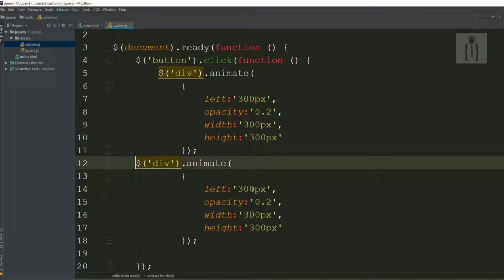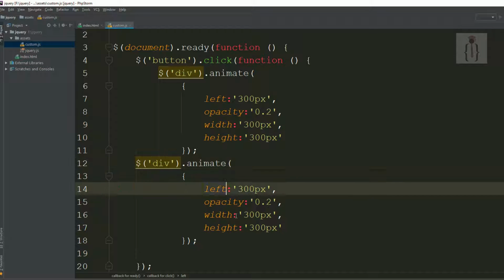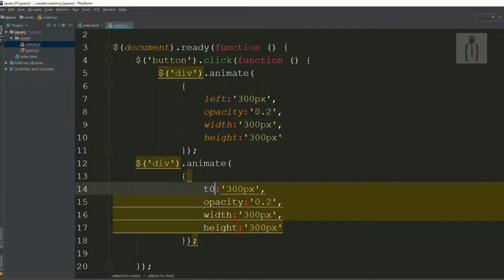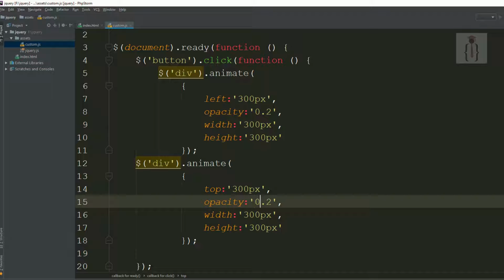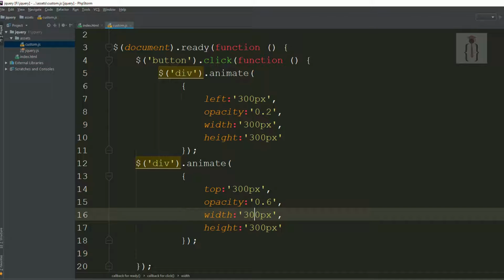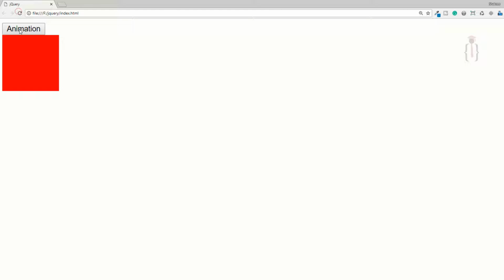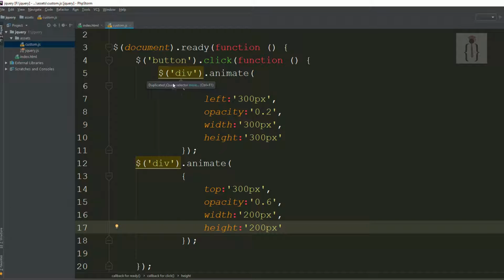Now I'm using the animation, and now I'm saying from top. Here I'm saying from top, and I'm saying opacity 0.6, and width is 200. Go to your page, refresh the page, click on this. As you know, it's fine. Because whenever someone clicks on this, it's executing this and also this.